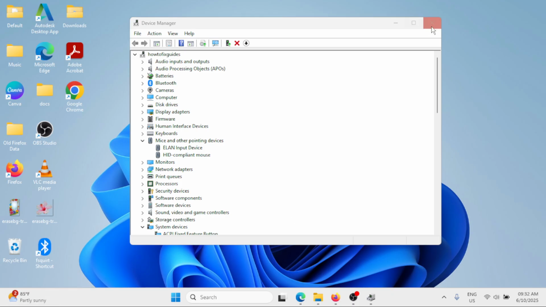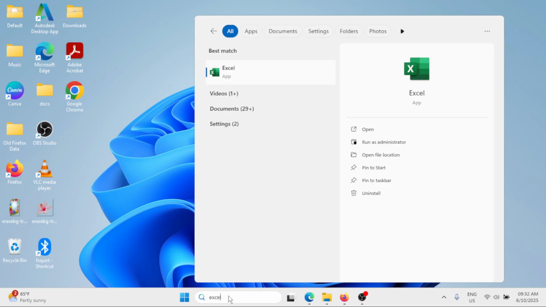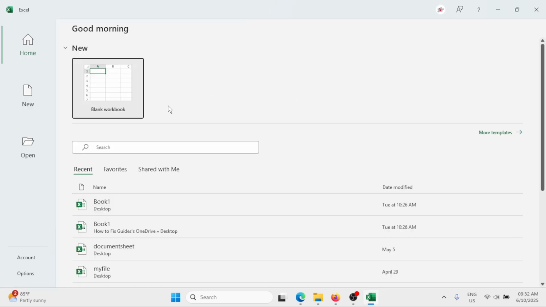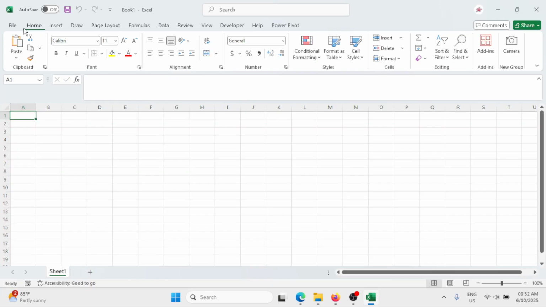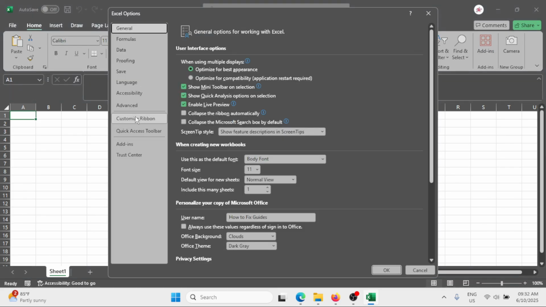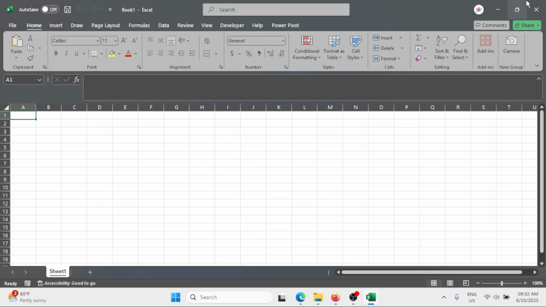Then for the next method, go to the Windows search bar and type Excel. Click on Microsoft Excel under the best match. Click on Blank workbook. Then click on the File tab, then click on Options, and then click on Advanced. Now make sure to uncheck the option Zoom on roll with Intellimouse. Uncheck that option, click on OK to save the changes, and then close this.